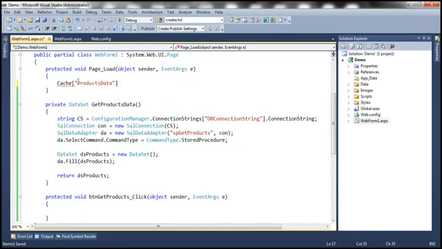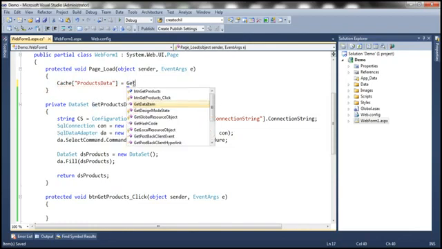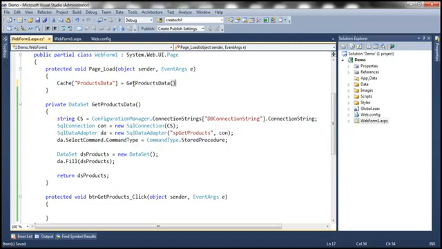And then we can simply assign our data set. So we invoke this method, and then whatever this method is going to return, I am going to store in the cache object with this key. Okay, that's it. This is how we store basically the data in a cache.